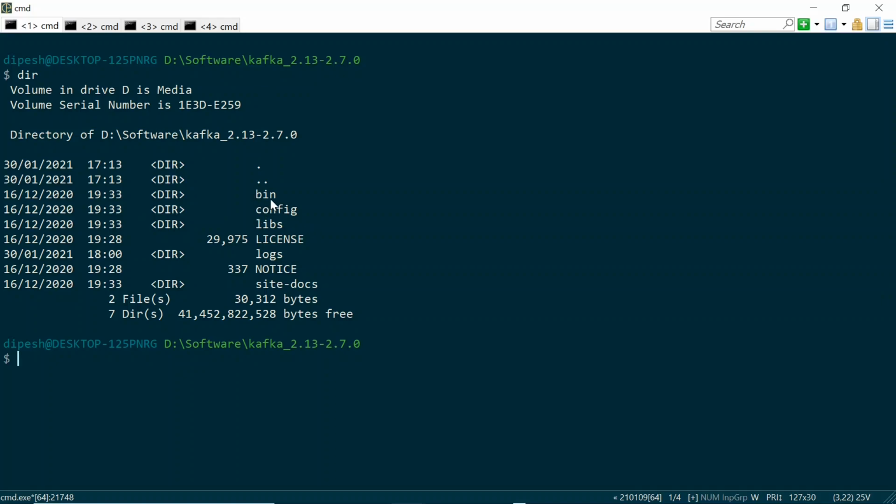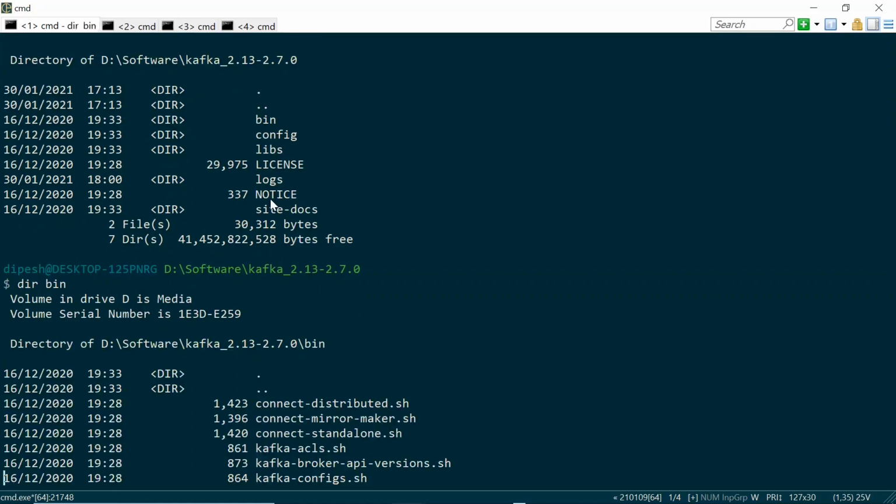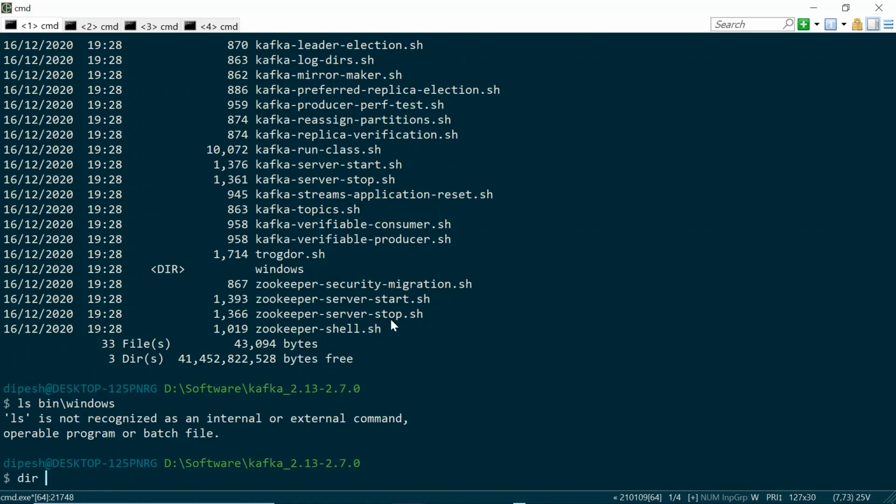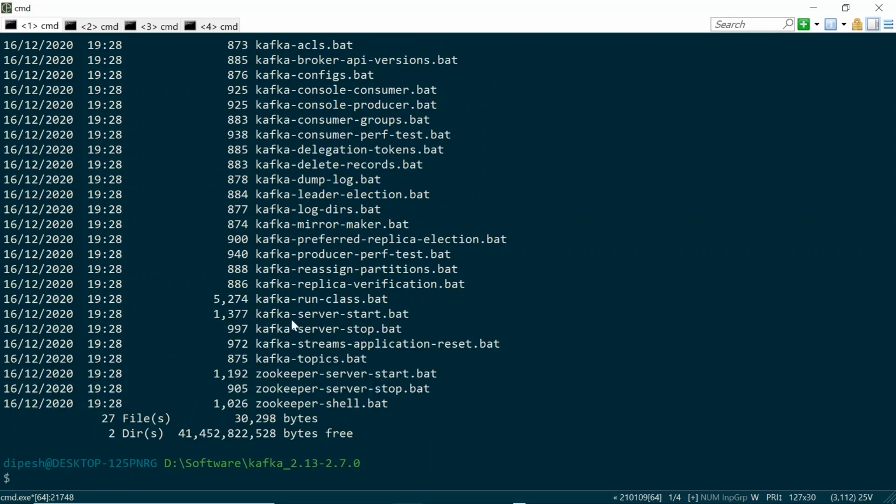The bin folder contains all the Kafka commands that we can use. Let's see what is inside bin. You can see there are a lot of Kafka commands with the sh extension. These are meant for Linux. If you are working on Linux or Mac, you can use these. For Windows there is a separate directory, and if I do dir there, sorry, we are on Windows, you will see that there are bat extension files there. So we are going to use these.